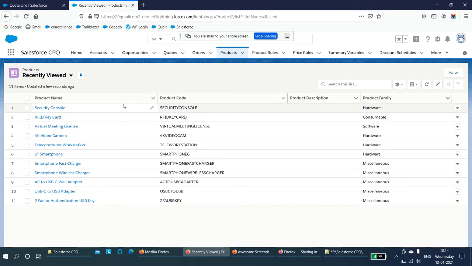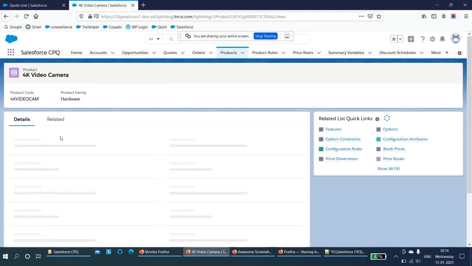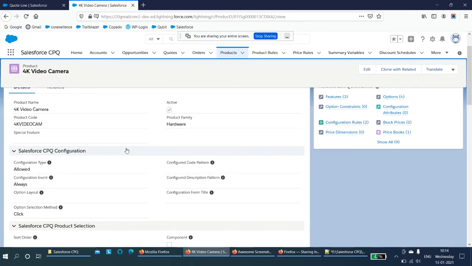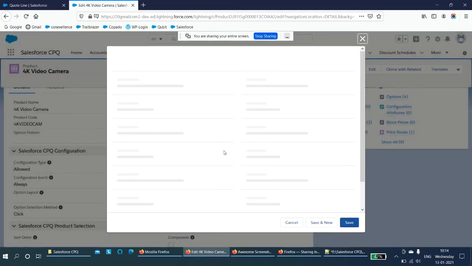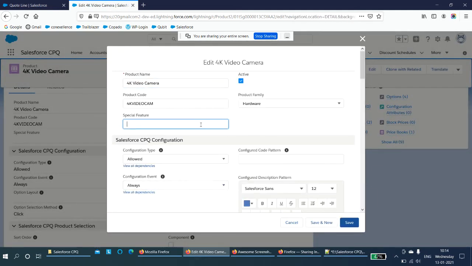Go to the product page. For example, take this one. Here you are seeing the special feature. So click on edit. FHD and save.